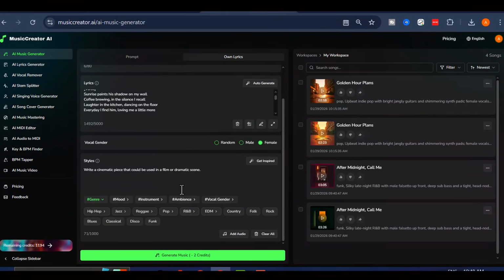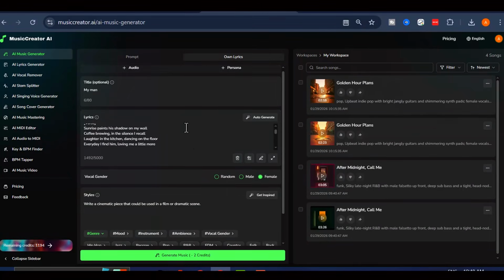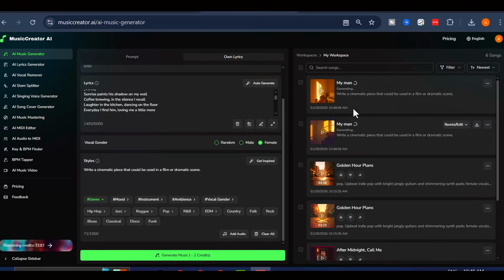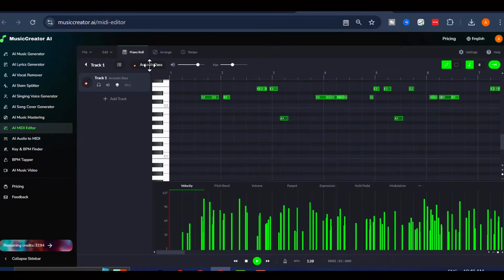Does it replace creativity? No. Does it remove friction? Absolutely. It gives you a foundation to build on, tools to reshape what's generated, and flexibility to take things in your own direction. If you want.